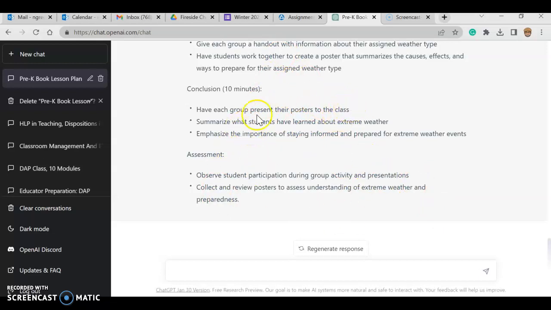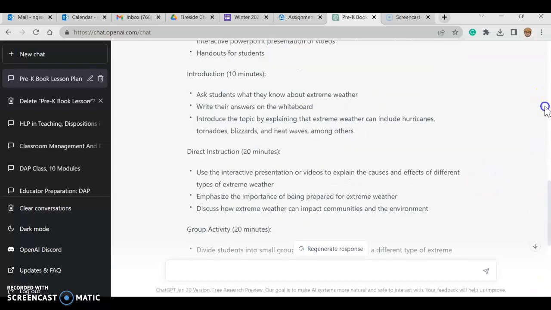It's pretty interactive too. They present their posters, they're making posters, so there's a lot going on that you might want to use, some that you will not want to use. The idea is not to just print this off and then say my lesson planning's done, although it's tempting, right? But you can't do that because this AI is only as good as what you put into it. It doesn't know your students like you do. So you can take this as an outline and then transfer it into your own plan. So I hope this is helpful, and this is an example of using ChatGPT for good.